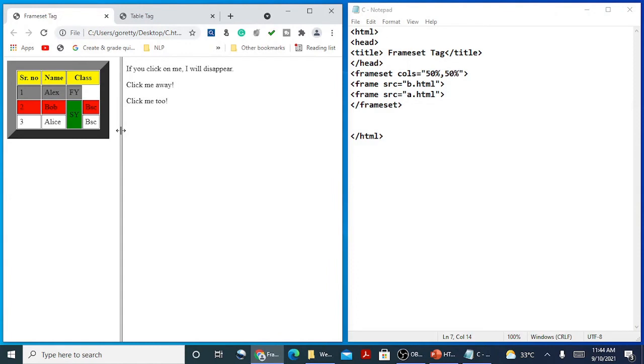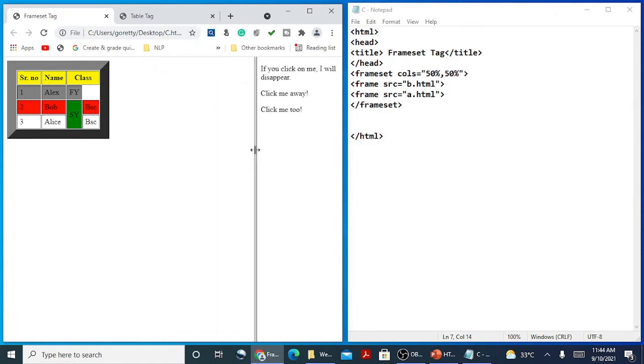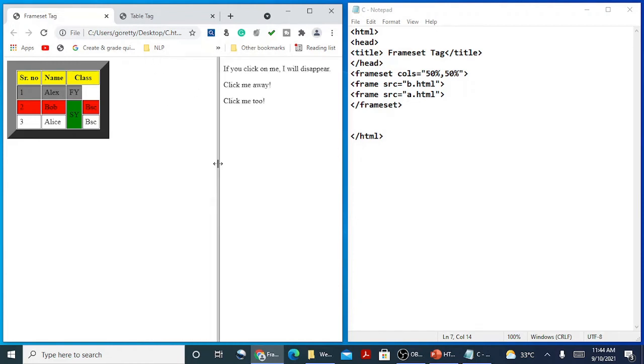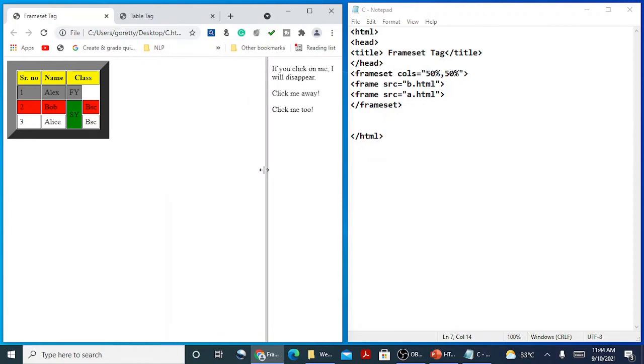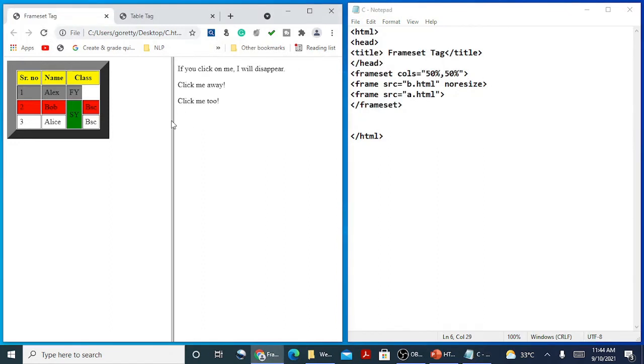Now you can see I can move this page as well. This is because the frame is divided into 50% each, but I have not given the attribute called noresize. So if I give noresize, my page will not move. So if I try to give noresize, you can see I have given frame src b.html and I gave it noresize.